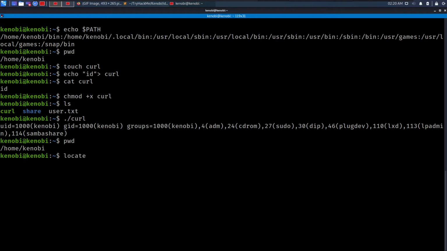So I will use the locate command, locate curl, and it says locate command not found. That's fine, but normally binaries are always present in user bin. So if I do user bin and if I do curl, we can see curl is present in user bin curl. Now how I noticed that, because I pressed tab on my keyboard, and when I pressed tab it auto completed curl, which means that curl is present in user bin curl.